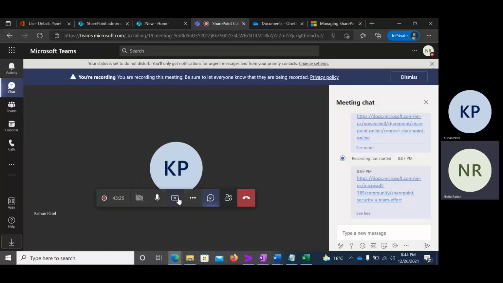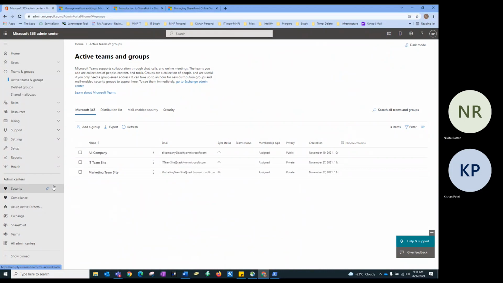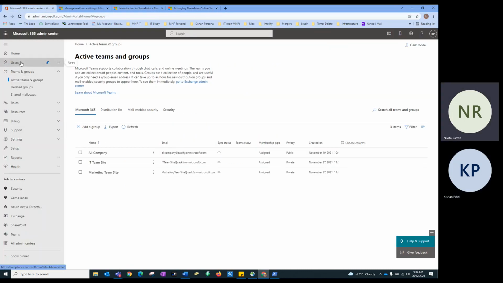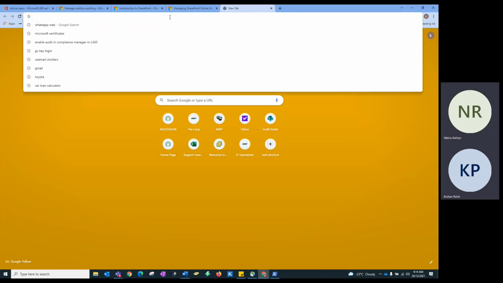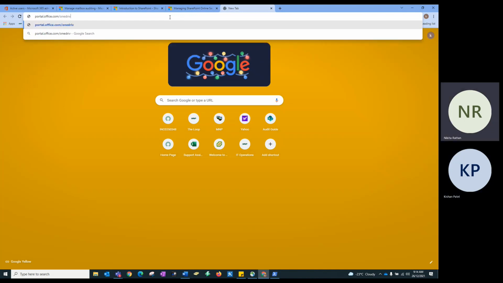I have stopped sharing. You share your screen. Access your OneDrive. Have you ever accessed your OneDrive from your test tenant? No, never. Okay, so access your OneDrive, then open a new tab. What is the link? You should remember it. It's water/OneDrive.